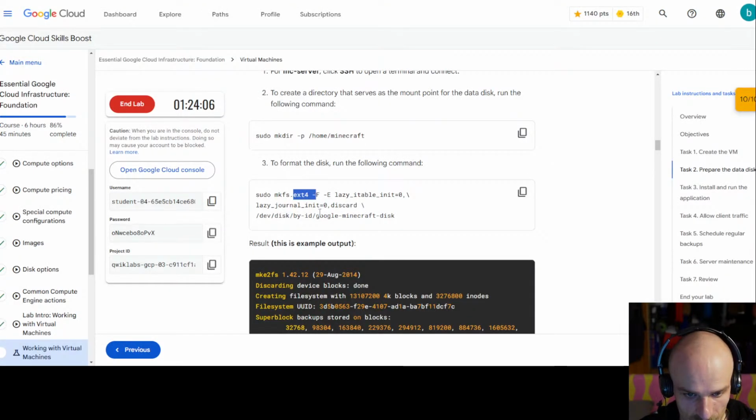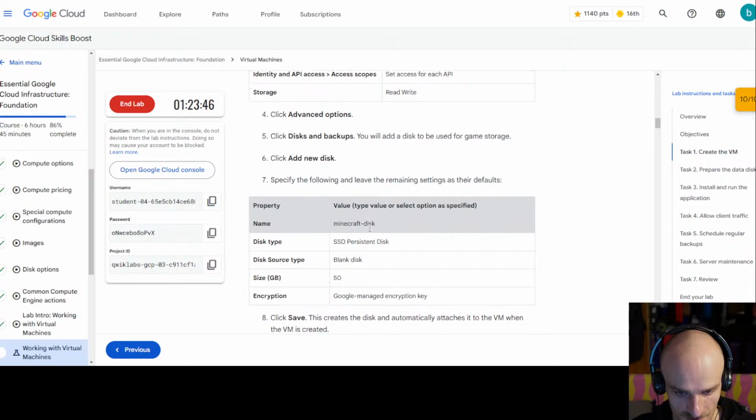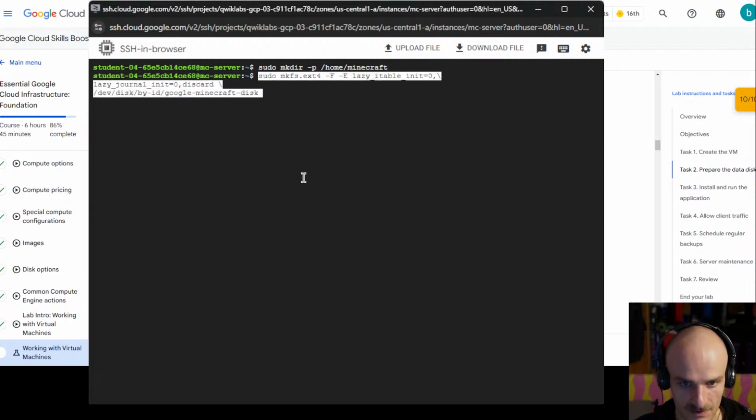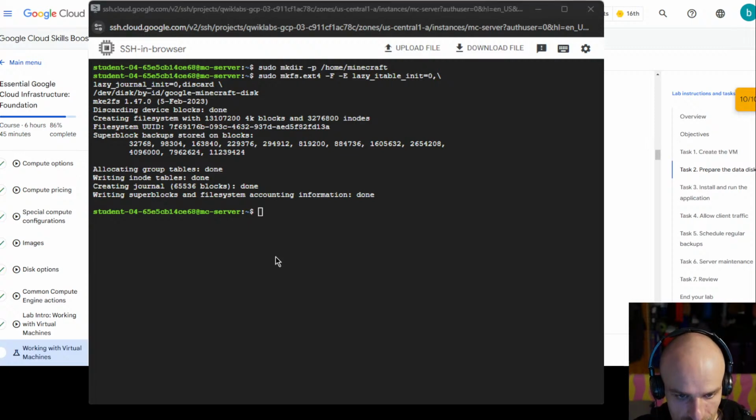Okay, so we'll format it as ext4, and then some other table adjustments, and then this is interesting, dev disk by-id Google Minecraft disk. We call this disk Minecraft disk here. So let's just execute this command. Discarding device blocks, file systems per block backup, allocating group tables done. Okay, looks like we have an output like this.